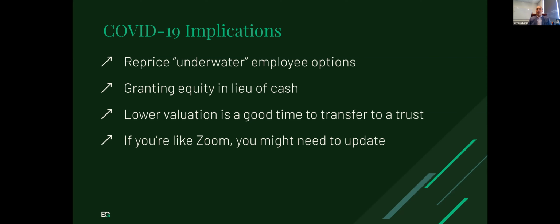And so we're seeing clients certainly take an opportunity now, recognizing that value may be lowered this year, and we're going to cancel and reissue prior options and issue them at the new strike price as concluded in our report.